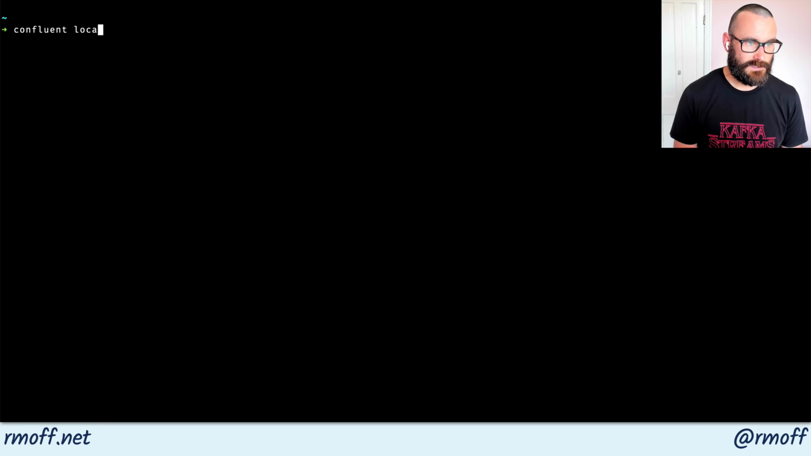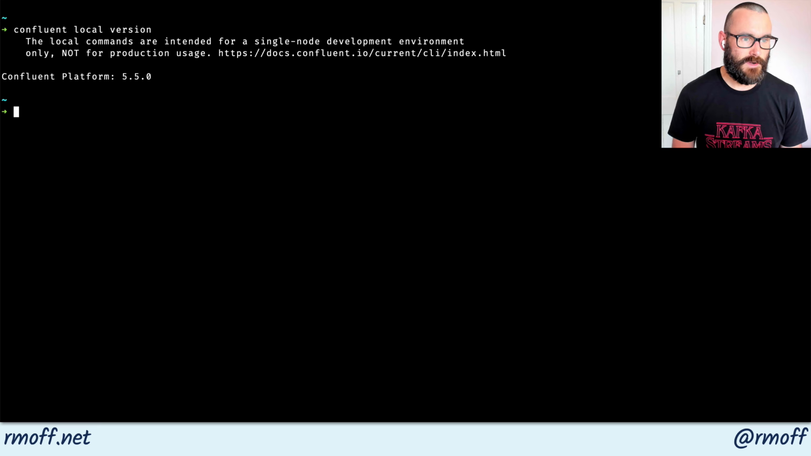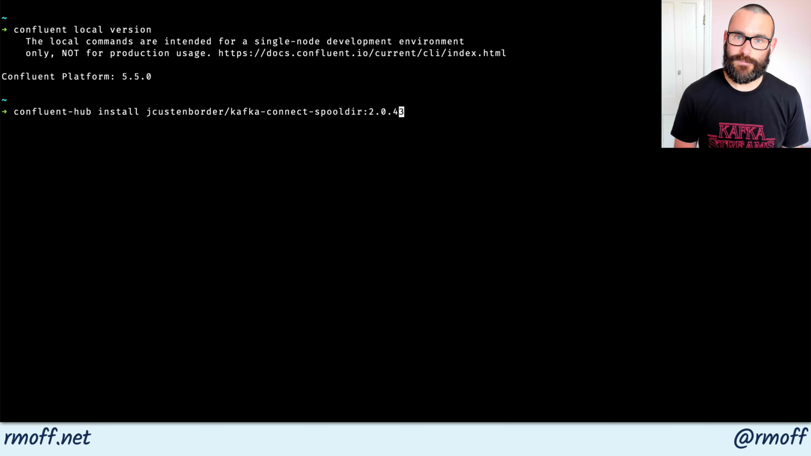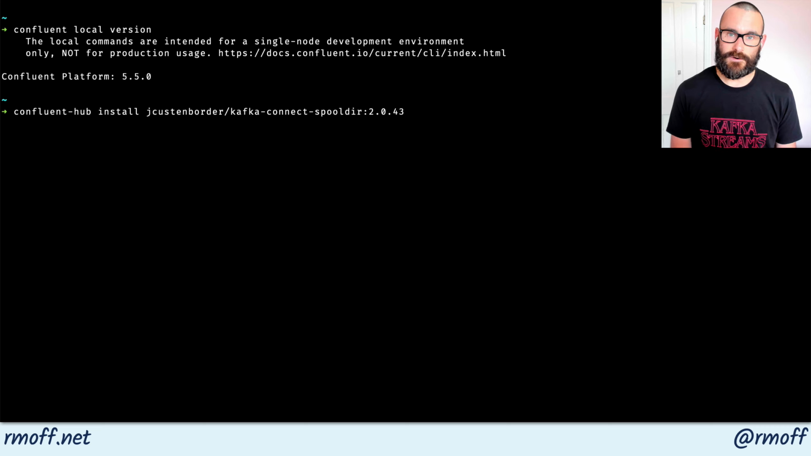So let's see what this looks like installing a connector into a local Confluent platform installation. This is just on a laptop, like a proof of concept or development environment. We're going to run confluent local version to see which version we're working with. We've got Confluent 5.5 here. We're going to use the confluent-hub command. Here's our command, it was on our clipboard. We copied it from Confluent Hub itself, from the page of the connector we're interested in. So we're saying confluent-hub install, this is the connector that we want, in the particular version.